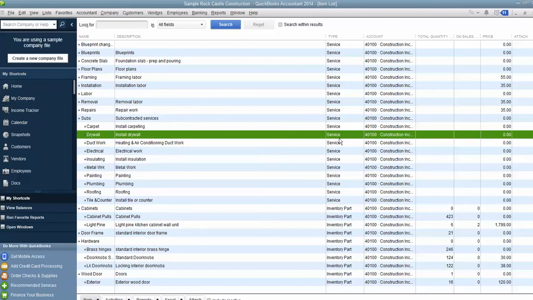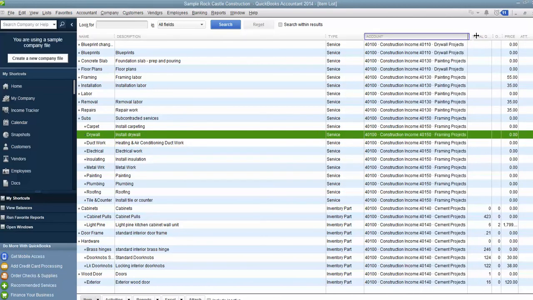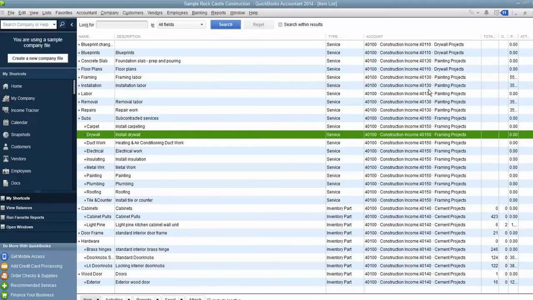And this is their service account, and you'll notice that there is a column here that says account. Now, open that up and expand it, and it's going to show you where that thing is currently mapped to. At this point in time, it's mapped to framing. That's not the right account. So anytime your bookkeeper creates an invoice for drywall, it's going to show up under framing, and that's no good. So you'll want to open this up. You can just double click on it.